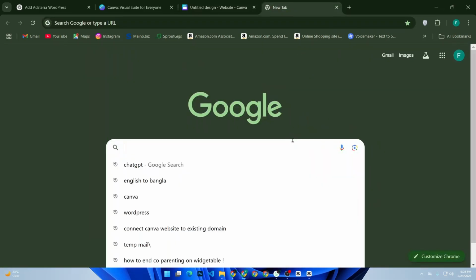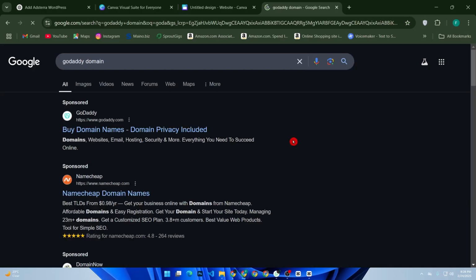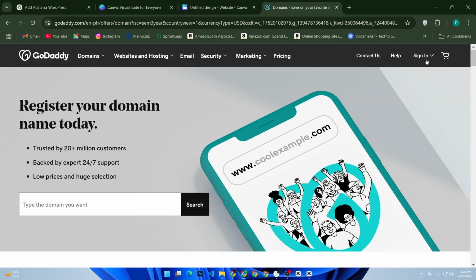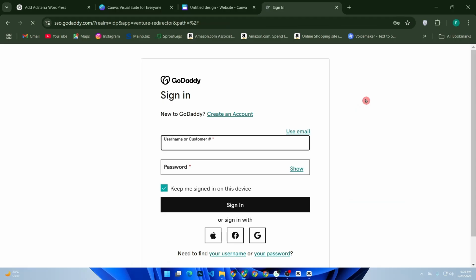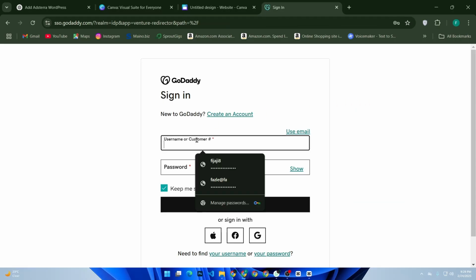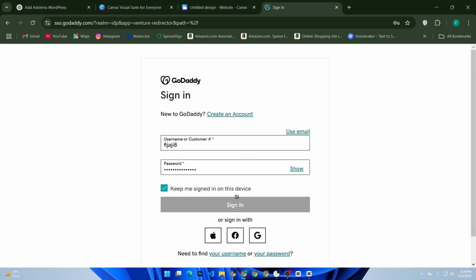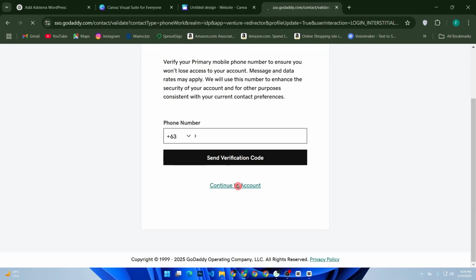Now you need to update your DNS settings with the details provided by Canva. For GoDaddy users, log into GoDaddy and go to Products. Click Manage next to your domain. Find the DNS settings or DNS management option. Locate the CNAME record and update it with the value from Canva. Save changes and wait for it to update.